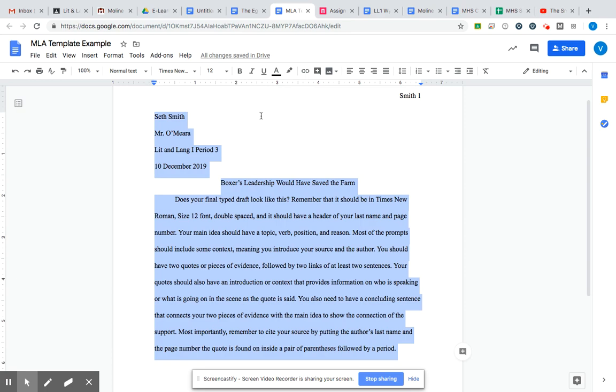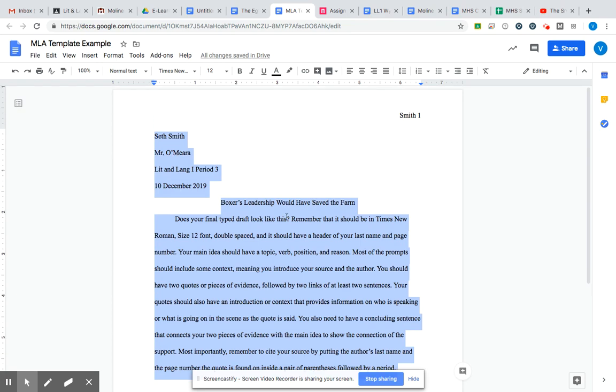Remember, for the title of our source, it is in quotation marks if it is a short story, and it is italicized if it is a longer work, like a book, full length, something like that.